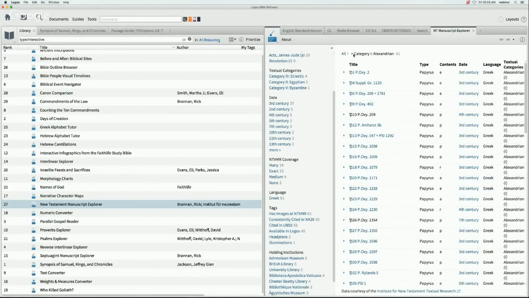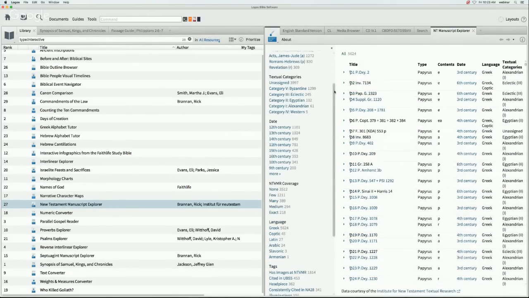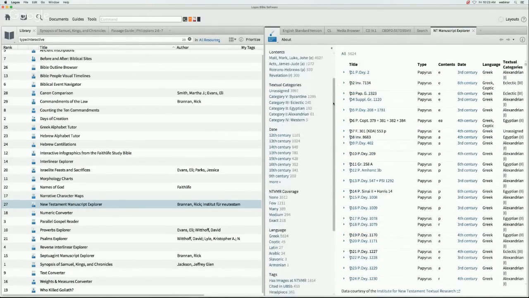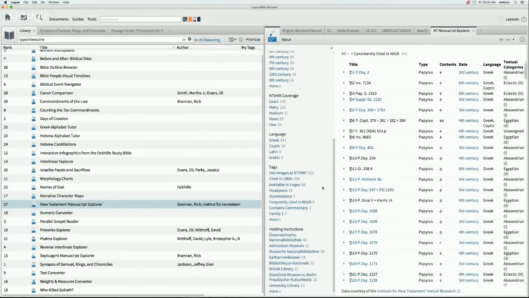I'm going to click the X to go back to the original view. And I'm going to sort by another category that we haven't looked at called tags. Here you can see that we can sort all of our manuscripts by those that are cited in the UBS 5th edition, all of those that have been consistently cited in the NA28. Let's select this option. And now we can see how important this textual tradition, being the Alexandrian tradition, is to this modern edition of the Greek New Testament.